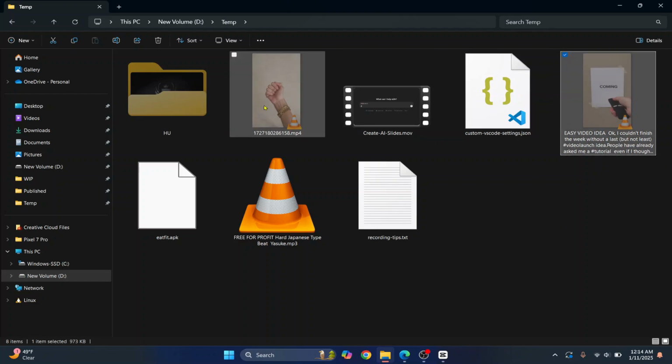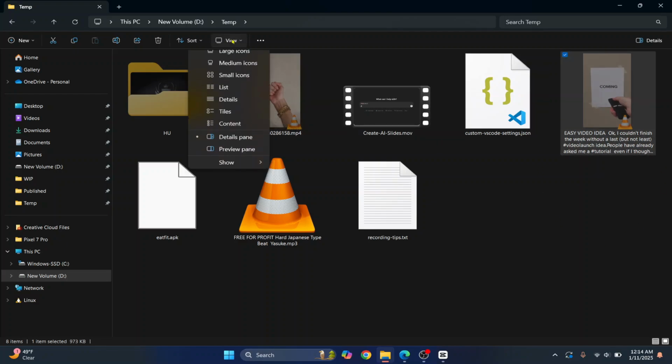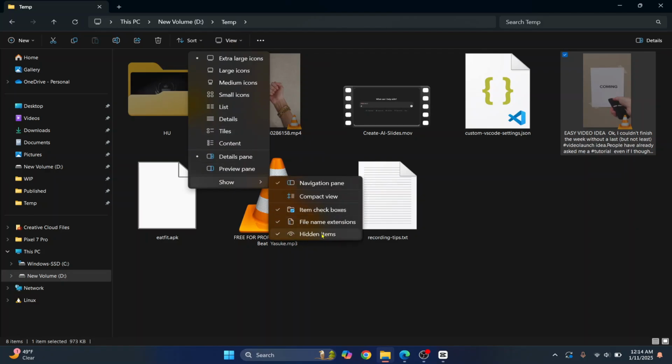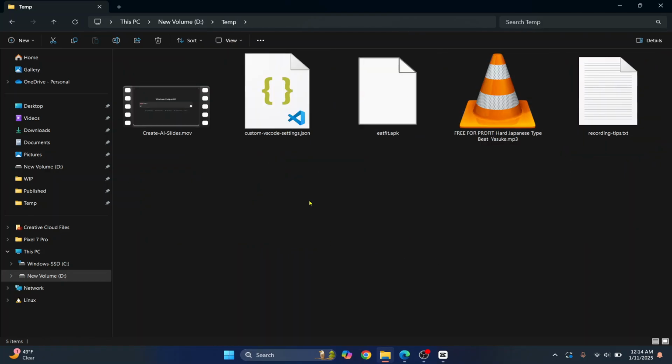So after you see this or use this, you can again click on View, go to Show, and click on Hidden Items again, and they will be hidden again. So this is how you can hide and unhide files on Windows 10 and Windows 11.